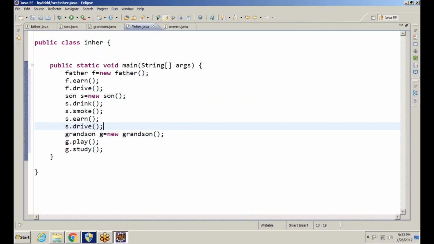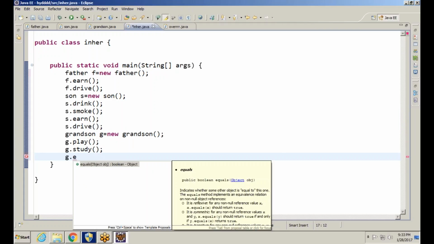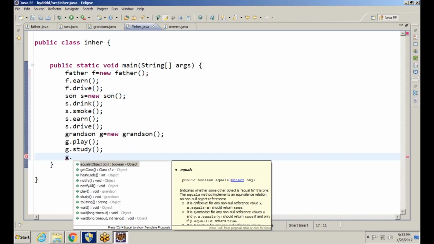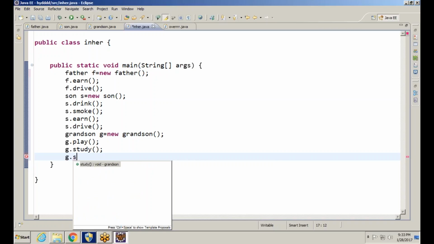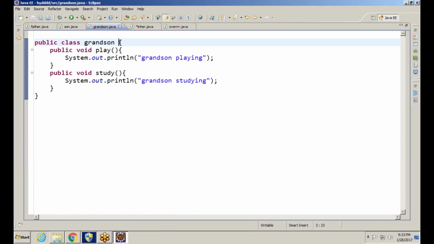Try the grandson properties there, they will not come. No. G dot earn. No. No, it is not coming. G dot drink or smoke. No, it's not coming. So after extending only we can get it. Grandson extends son.